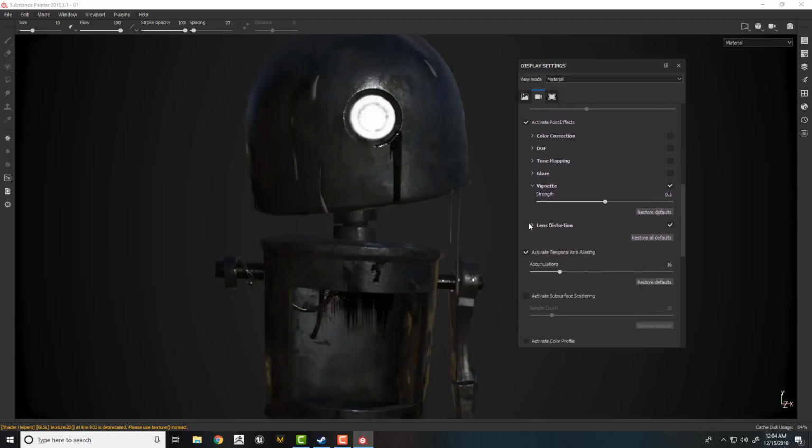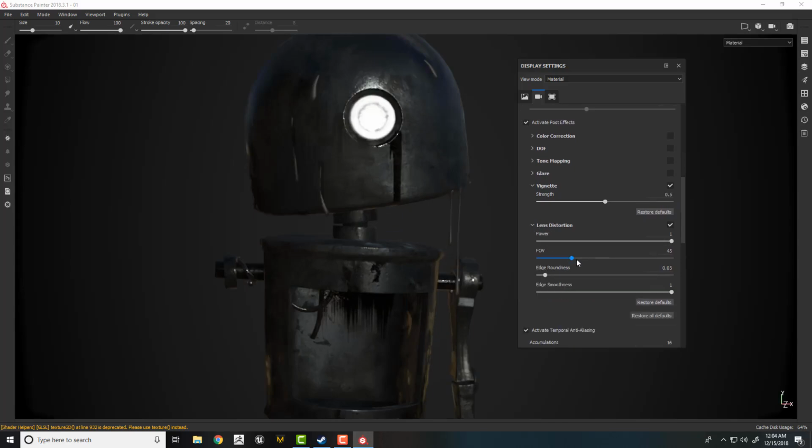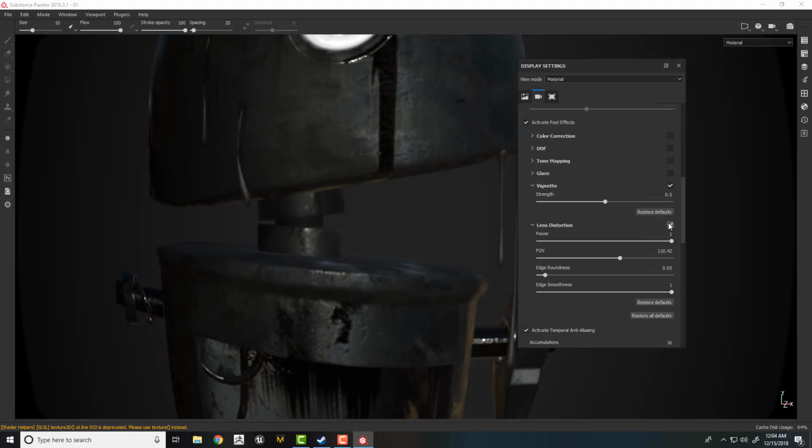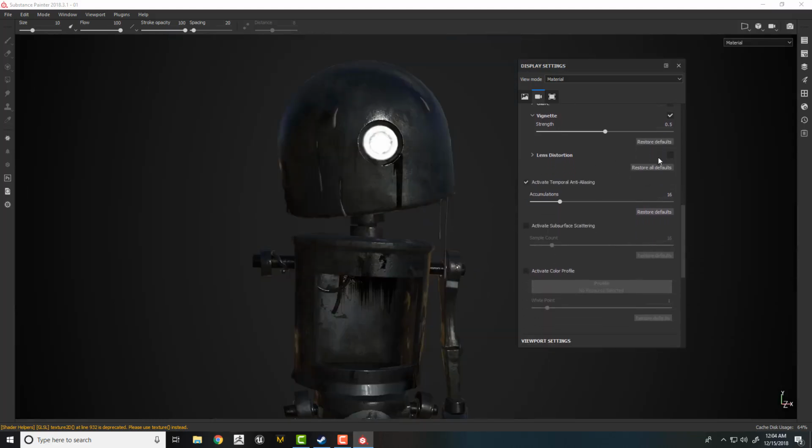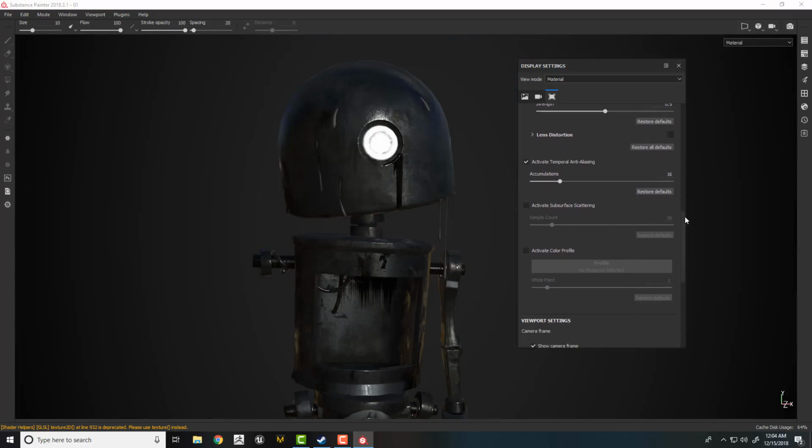You have lens distortion, which is going to distort your lens, as the name suggests. You're not going to use it. If you find any reason to use it, it's right here. Down below we have activate temporal anti-aliasing. Anti-aliasing basically just makes your model smoother and much better looking in your viewport. The higher the value, the cleaner your model looks. This is one more thing that's heavy on your GPU, so keep that in mind if you want to use it.